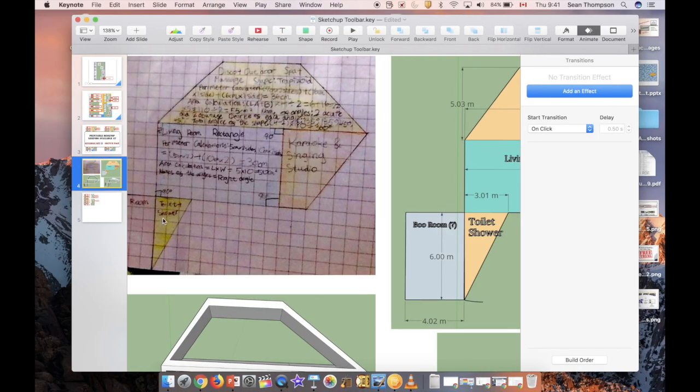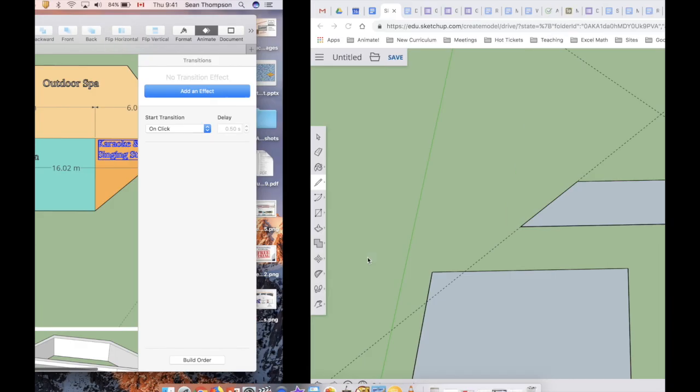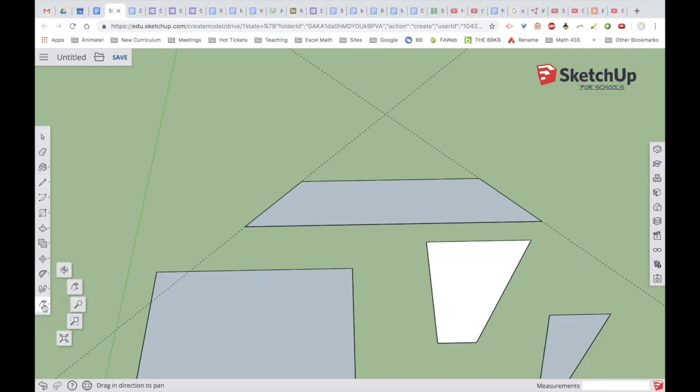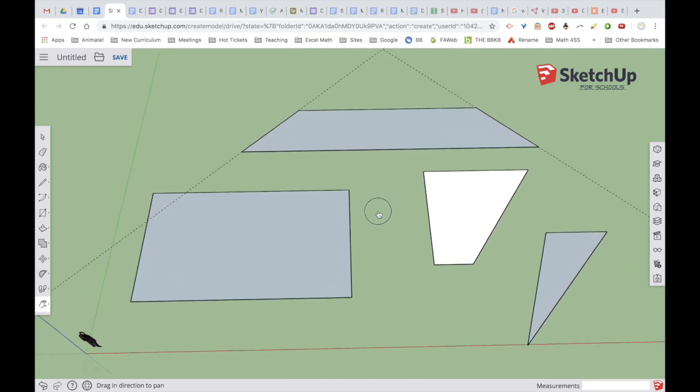We've got 1, 2, 3 now, another one over here. The toilet shower is one, it's a strange shape, but we're going with it. 6 by 3. Okay, back this way. I'm gonna go back to the pan tool. I can see what I'm doing.